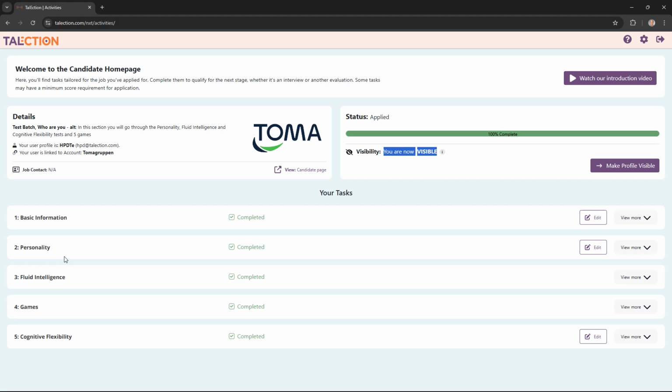Personality test talks about your personality, if you're extrovert, introvert, if you're open to new experience or not, etc. Fluid intelligence is all about your intuitive intelligence as opposed to crystallized intelligence, which is intelligence based on knowledge that you have acquired. Games is a variety of different underlying logic, which we are collecting, neuroscience-based games. And the cognitive flexibility is all about how you handle change, and to some extent also traumatic behaviors or situations that have occurred.